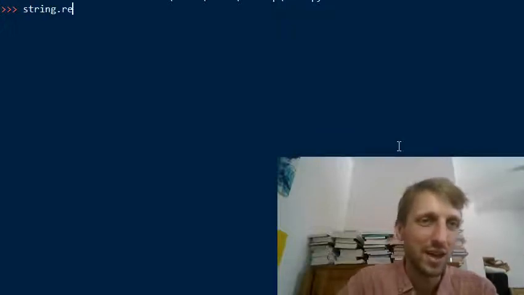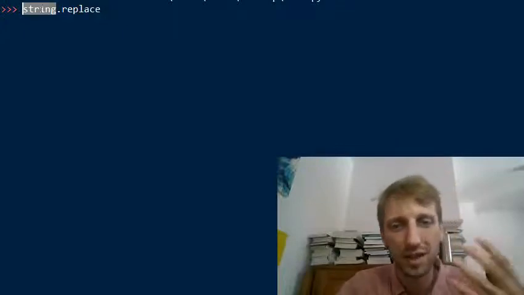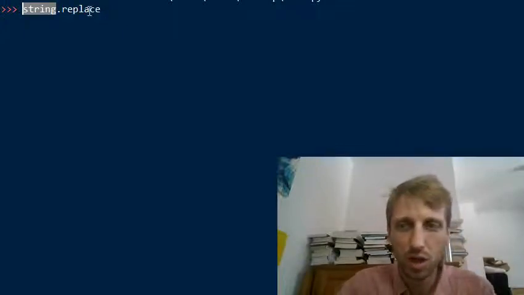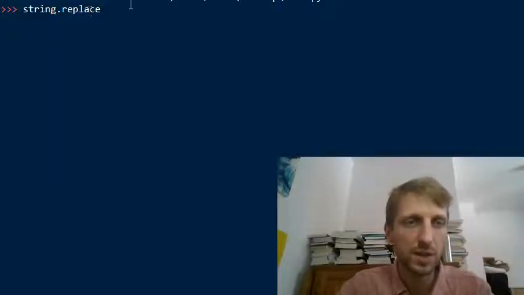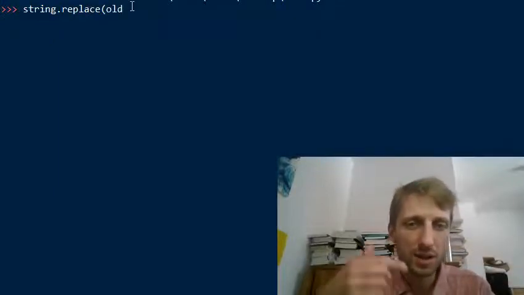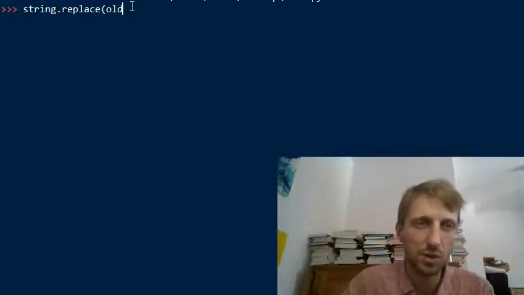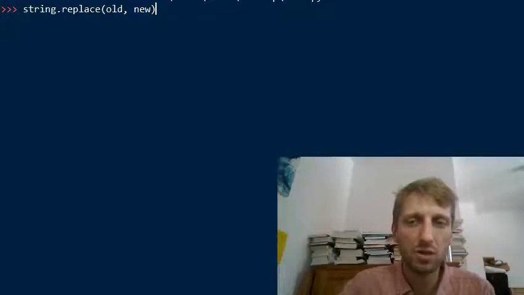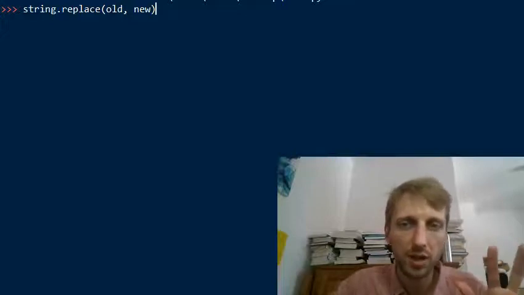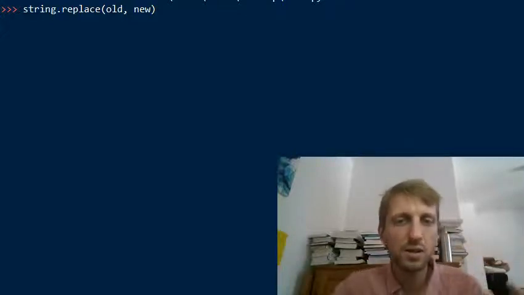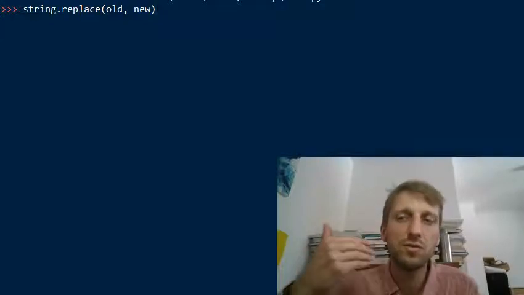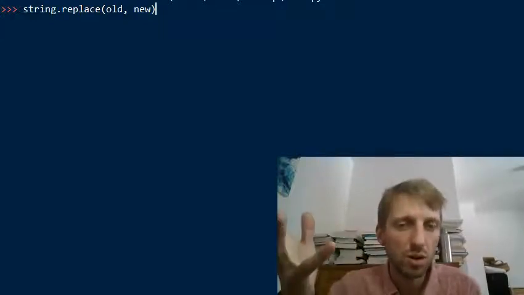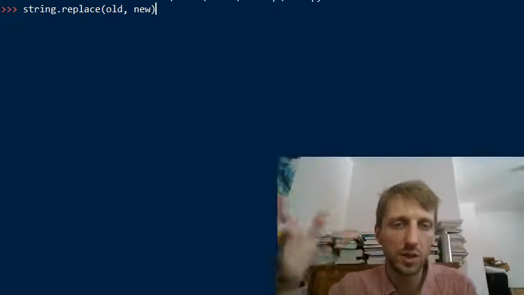The syntax is the following. You call it on the string data type, so on a given string which you want to change. Then you give the old substring of this string, and you give the replacement string called new. This is the basic syntax of the string replace method, and there's also an optional third argument, which is the count argument, and this shows the number of times we replace the substring old with the new string.